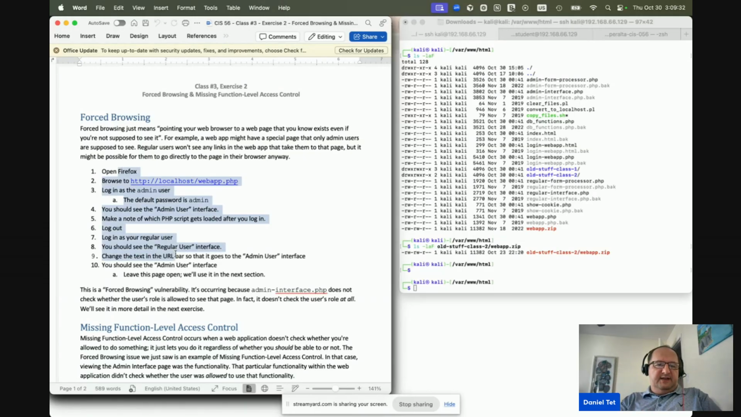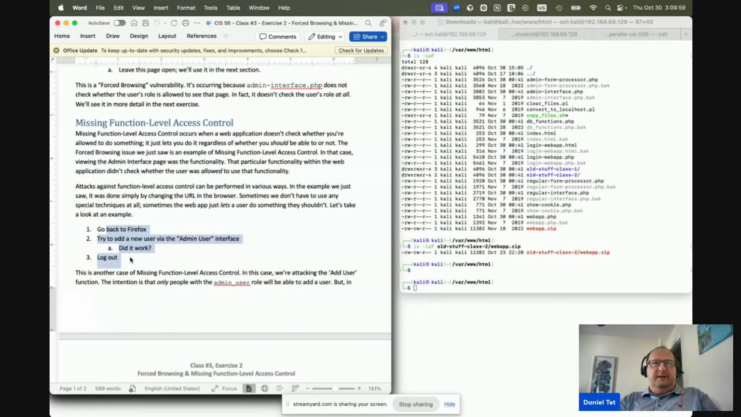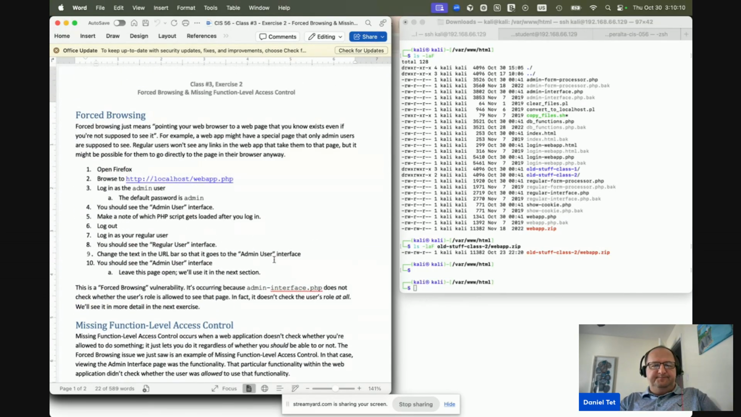The way to complete this exercise is to log into the web app as admin, then log out and log in as a regular user. Then we'll see if, as a regular user, we can see the admin interfaces. As a regular user, you shouldn't be able to see the admin interface. That's a no-no. And let's see if we can actually add a user as the regular user, if we could do an administrative function and add a user. That's what we're going to find out, to see if we can exploit this vulnerability.